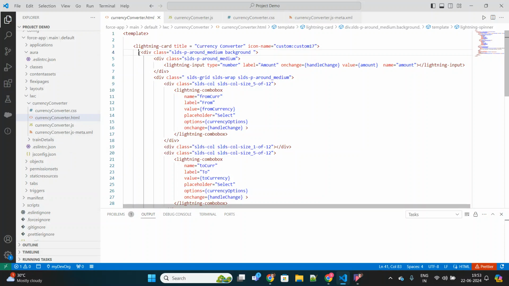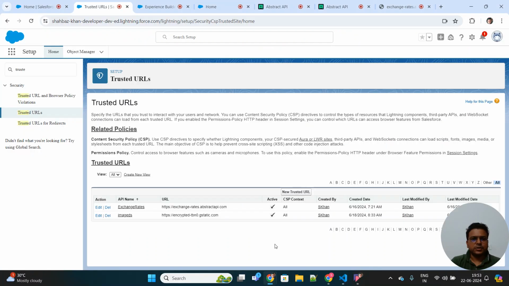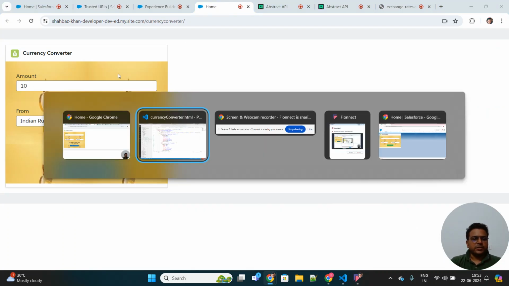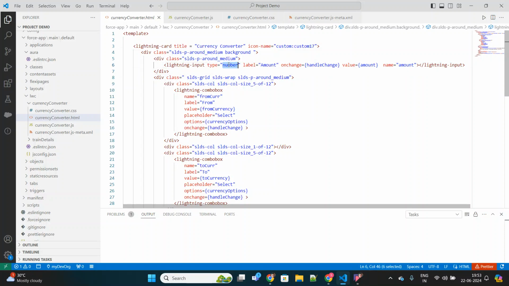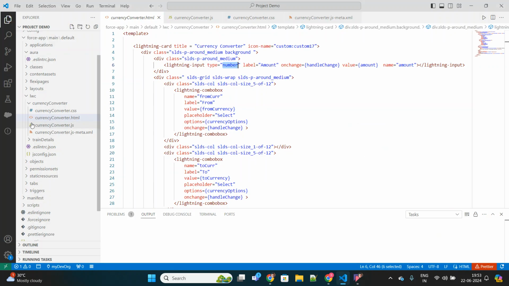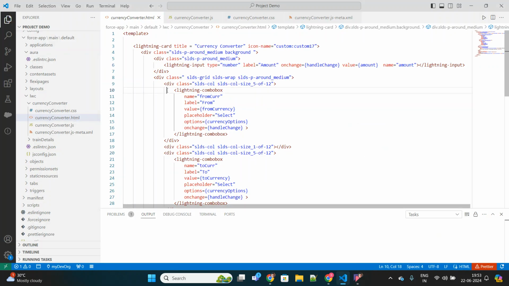So this accepts the amount, so there will be a lightning input. I will show you the UI as well, so you are able to relate to it well. It accepts an amount, which is a number type of lightning input, as you can see here. Then there are combo boxes, which contain the options to select from which currency you want to convert. I created this combo box, and let me show you where I'm getting the options from. You see, there is an attribute called options. This is actually a JavaScript property where I have already filled the options.